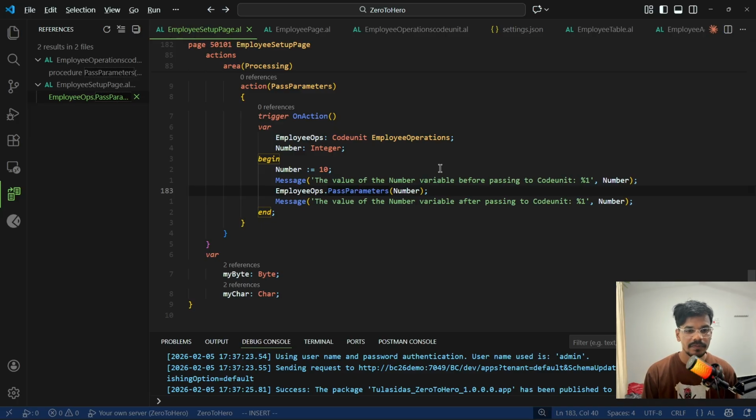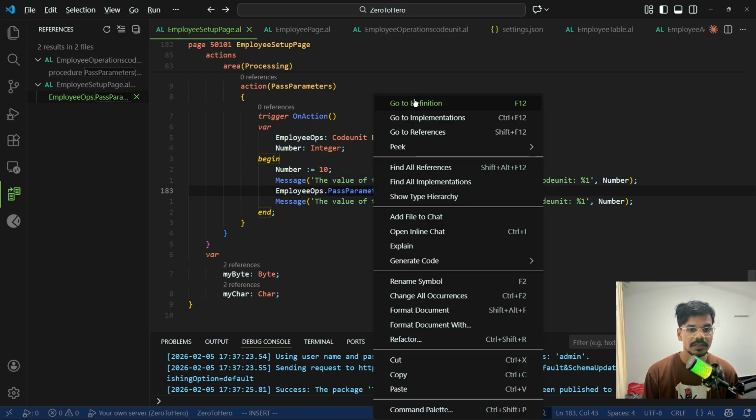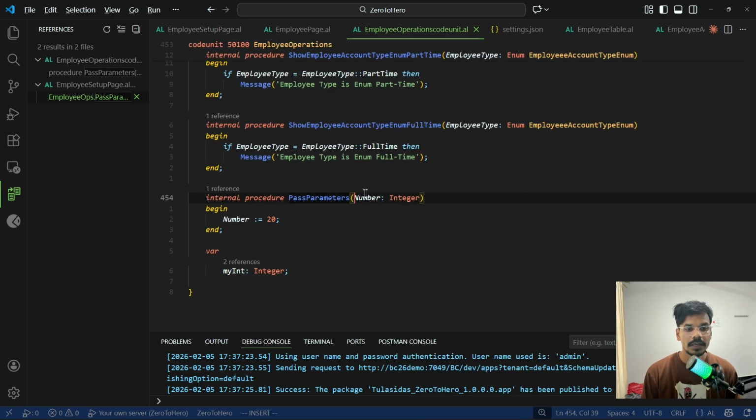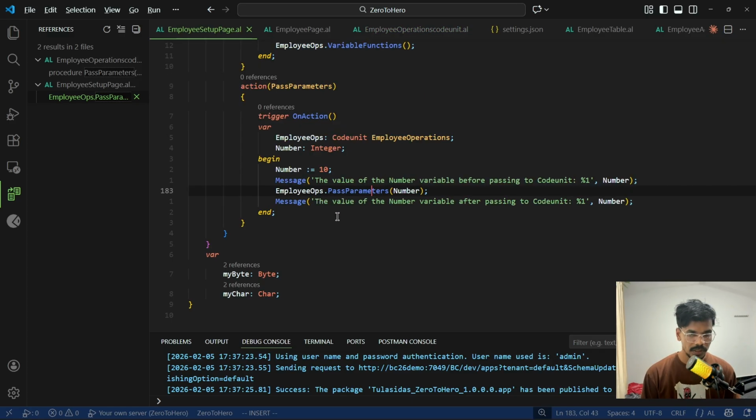There is a simple difference in terms of how you write the code. For call by reference, you need to define this parameter as a var. So now this becomes call by reference. That means whatever changes are done over here in the called function will be reflected back to the calling function that is over here.